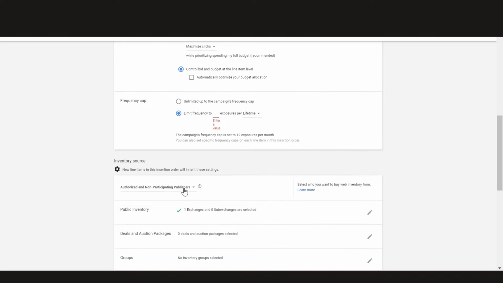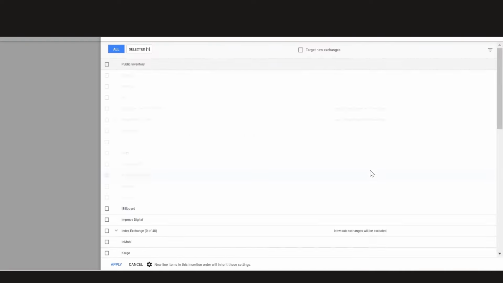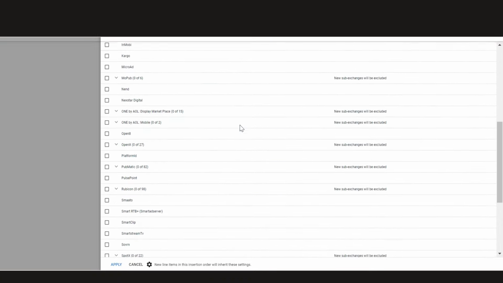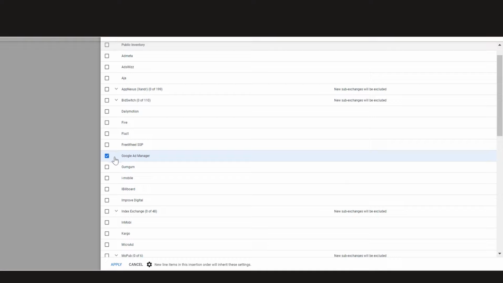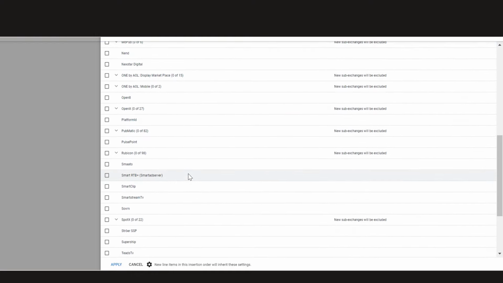Now moving to the inventory source, we have different options provided. We will come to those later in the videos that I'll be presenting to you. In the public inventory, just to give you an idea about it, we have different exchanges provided. If we are bidding on Google inventory, we have this option of Google Ad Manager. We can select this, and we would be bidding just on the Google inventories that are available. So we have different options to choose from.